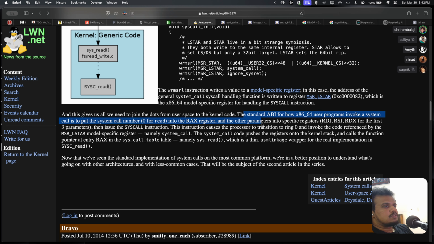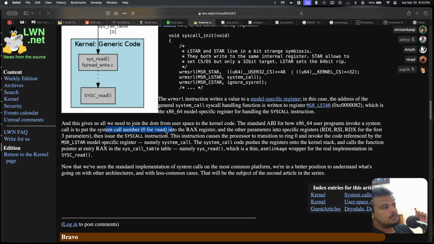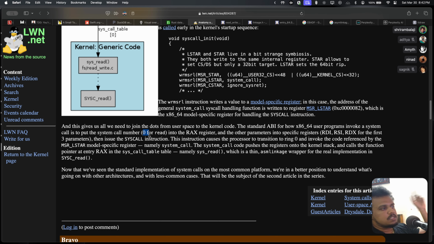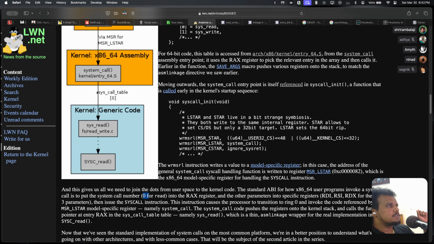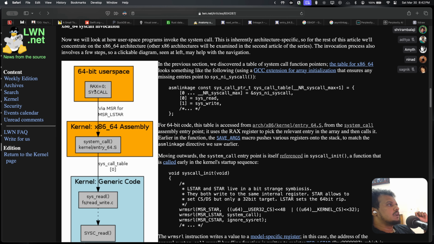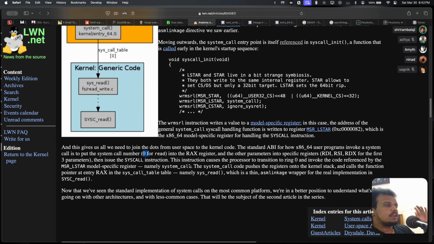Okay, so let's finish the argument. The standard ABI for 64-bit programs invoking a system call is to put the system call number into the RAX register and the other parameters into specific registers. The system call number for read is 0, and that's put into the specific register called RAX, right? So that's why it's 0. In ARM, this would be 63, or in another architecture, it would be a different number. For this one, it is 0.